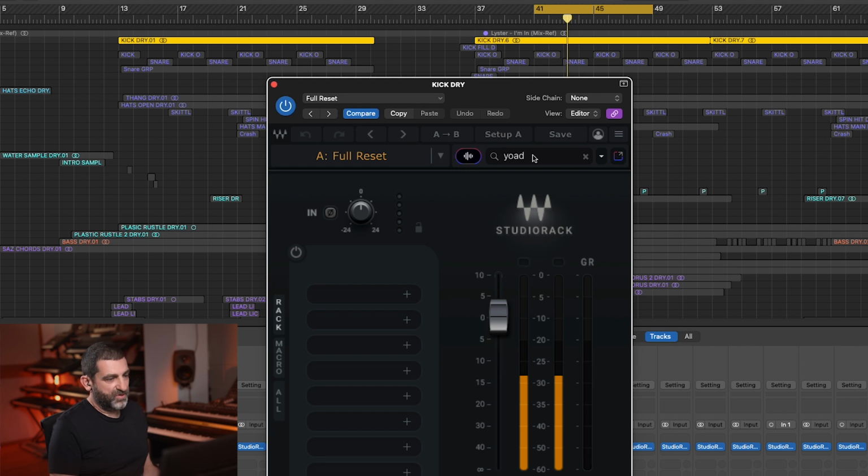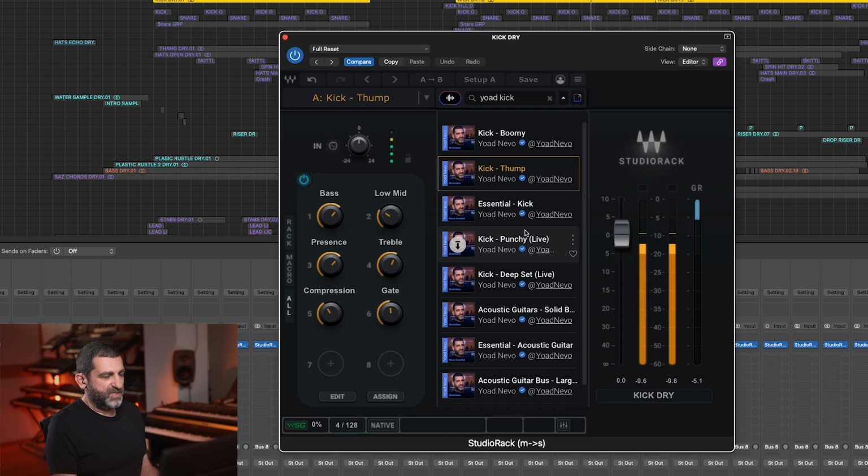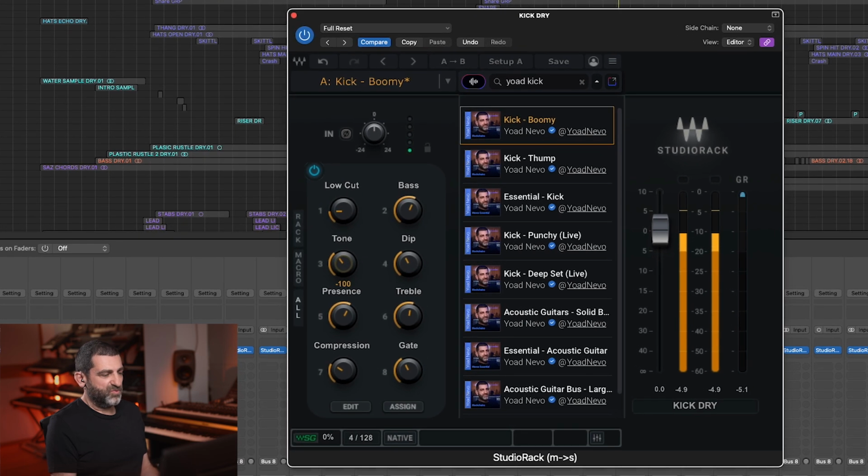I'm going to search for my name, which will bring out all the presets, all the blockchains that I've created, and then I'm going to add kick. And now it gives me a list of different kick presets or chains that I've created. Let's try this boomy kick. I think that should work quite well, because here I'm already hearing the depth that I'm looking for. Now I can play with the tone, which is actually the formant of the kick, and I can make it hit in the higher range or the low range.